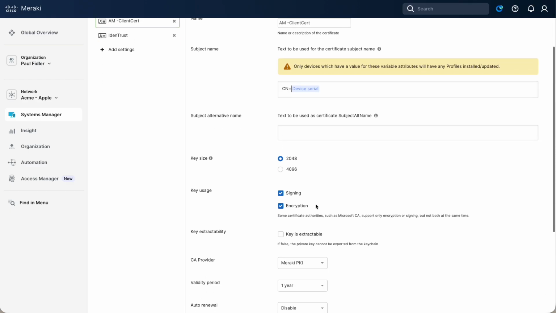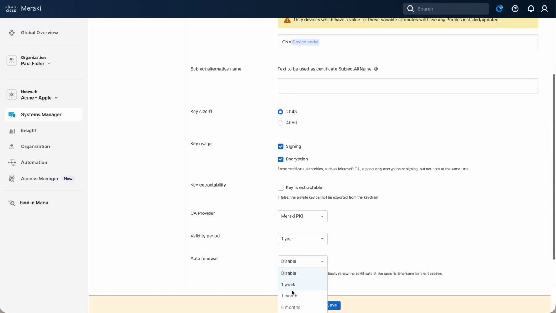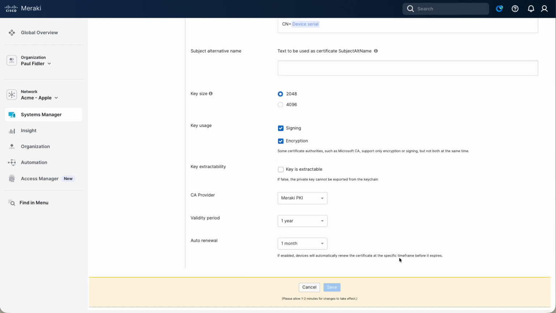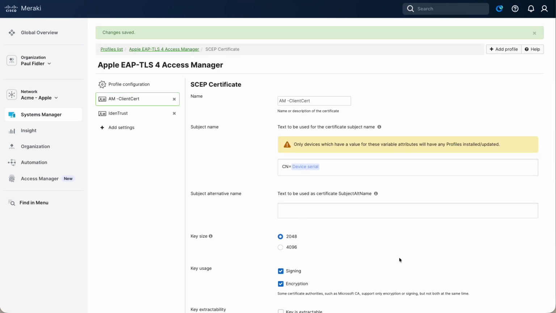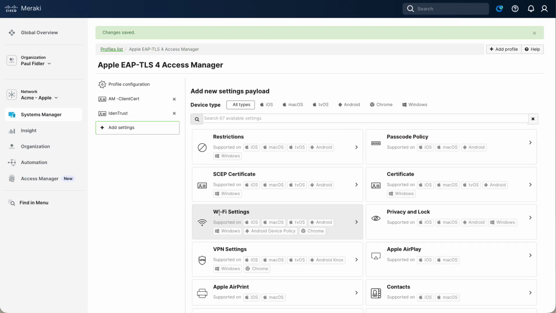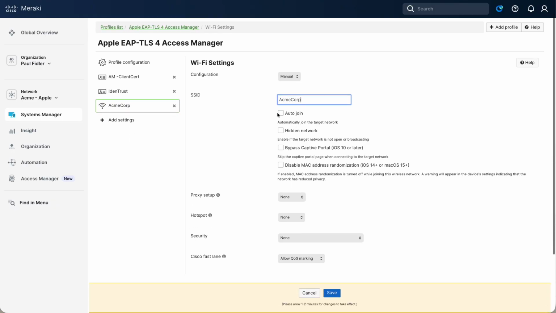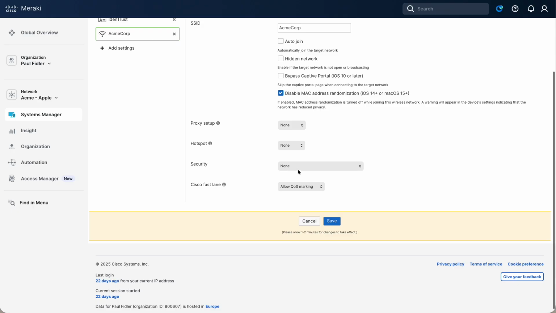There's nothing else that we really need to do. The only other thing really would be to suggest that we auto renew the certificates within a month of expiration. Let's click Save. So that's our certificate sorted. The last thing that we need to do is to configure Wi-Fi. So we're going to type in our SSID, Acme Core. I'm going to not select auto join for the time being, just for the purposes of this demonstration, but I am going to disable MAC address randomization.